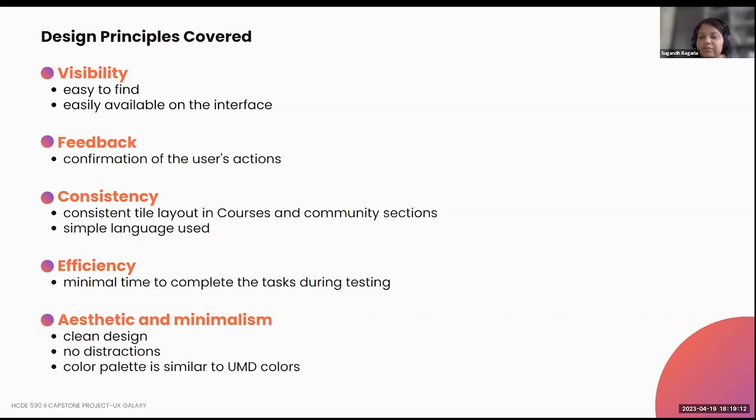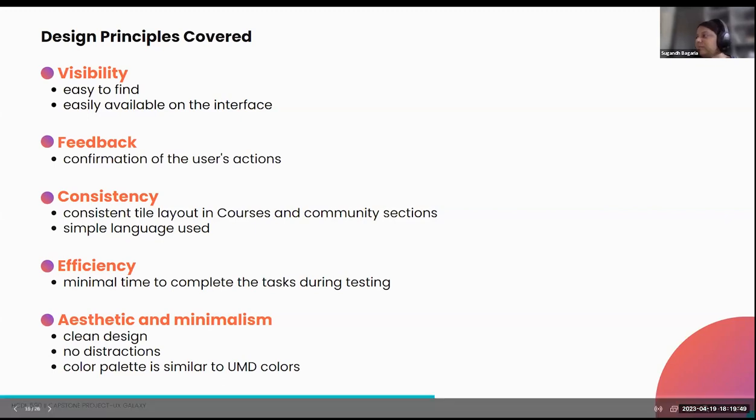Under consistency, we have made sure that the layout is consistent in our version 2. Under courses and community features specifically, simple language is being used all across. While user testing, we made sure that it takes minimal time for our users to complete any task or user flow. So we also took care of the efficiency of our prototype. Under aesthetic and minimalism, the color palette, which you will see in the following slides, is almost similar to our existing OMD colors. It's a clean design with minimal distractions.